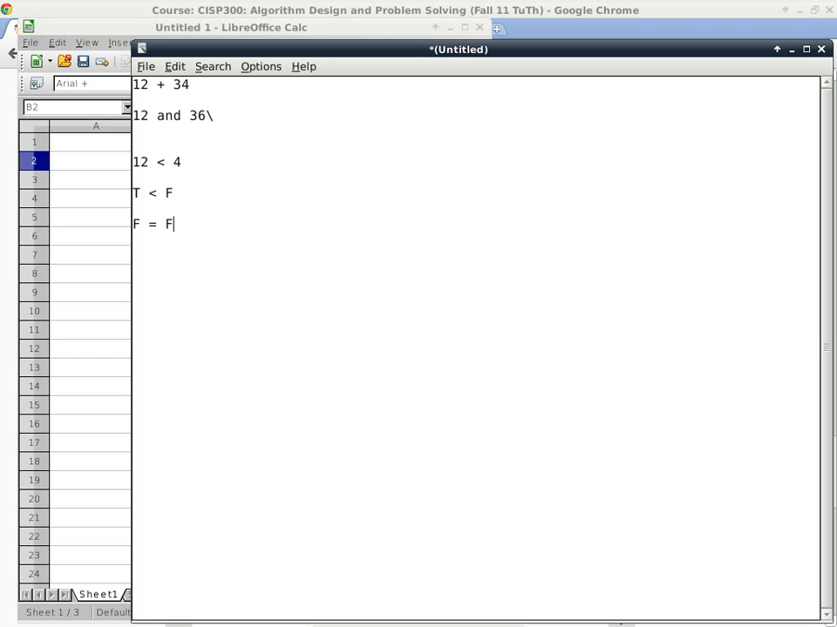So once again, it is the expectation of the operator. I can only do it on certain things. Yep, false equals false is true. That is correct because they are the same. And that's why we have types.